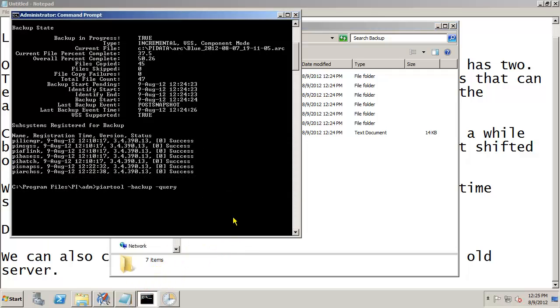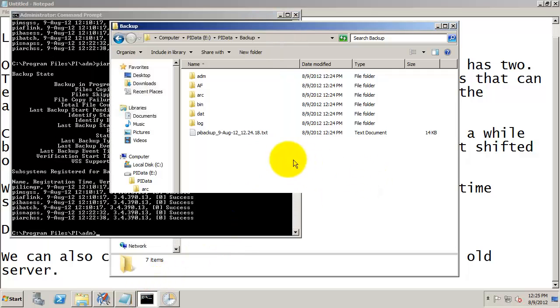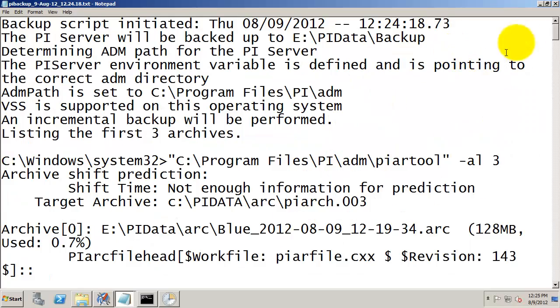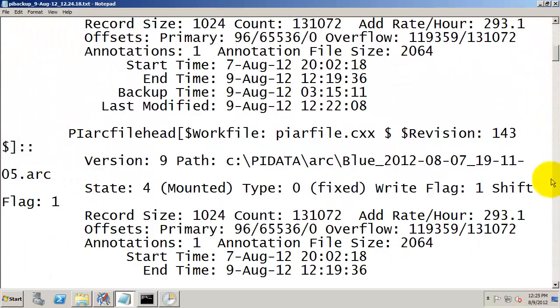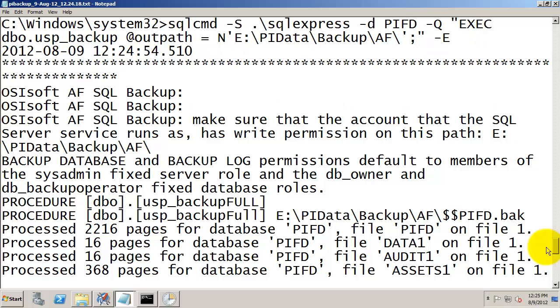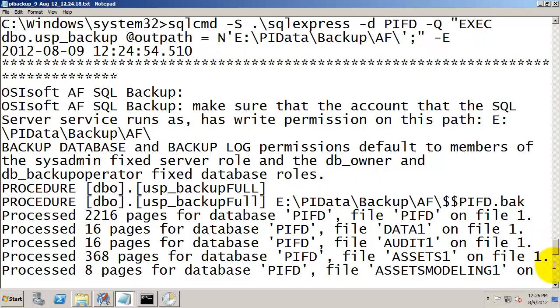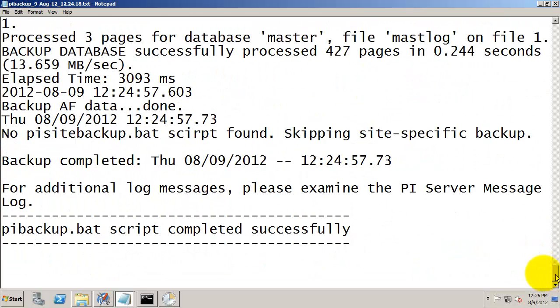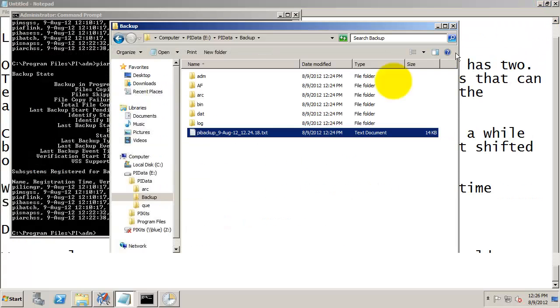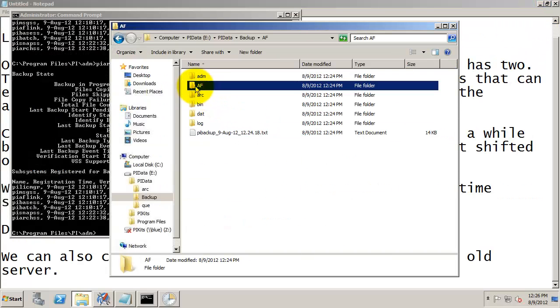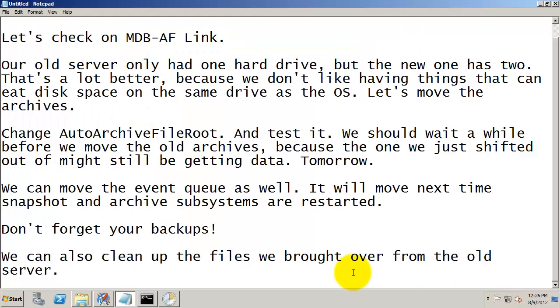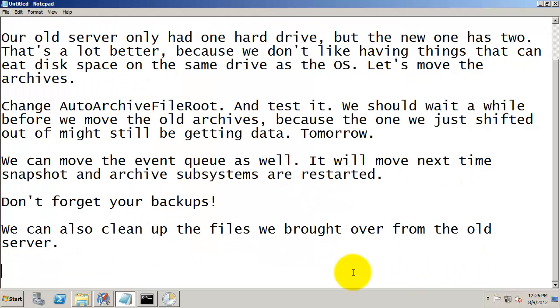Now let's have a look at our backup. So pibackup query tells me whether or not there's a backup in progress. And since it says there's no backup in progress, that must mean mine is done. I'm checking to make sure it did a backup of my SQL server. It only does that if your SQL server is on the same machine as your PI server. And AF would also be on the same machine in that case.